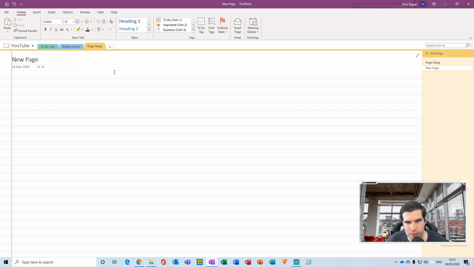You have a notebook, and inside each notebook you will have sections, and then inside each section you will have pages. Okay, and you can create subpages and subsections as needed.